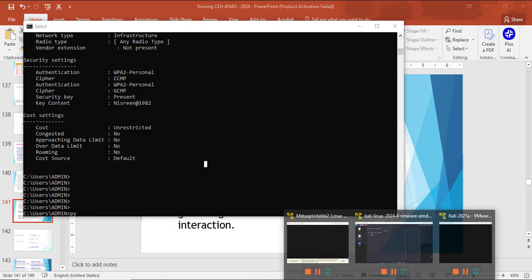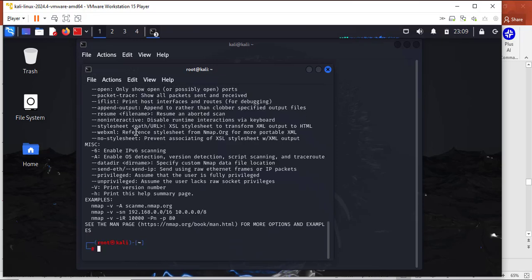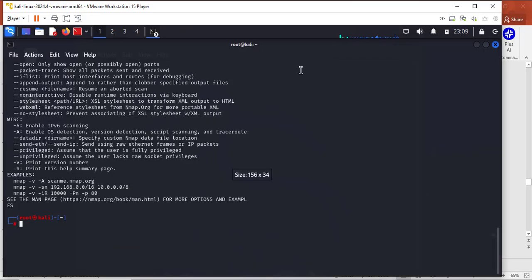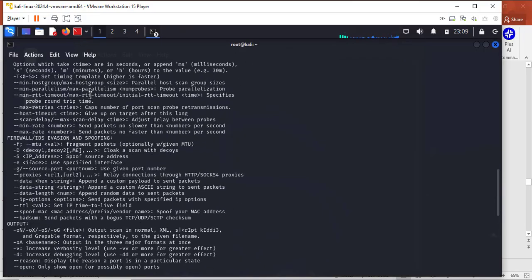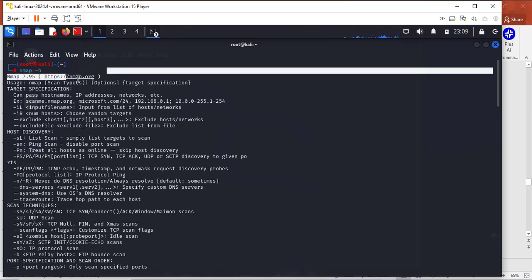Technically, first of all, we open the terminal and write nmap -h, which means I need to see the help of Nmap: the options I can use and examples. Enter. Let's maximize this and read from the beginning. We have Nmap version 7.95, which we can access through nmap.org.